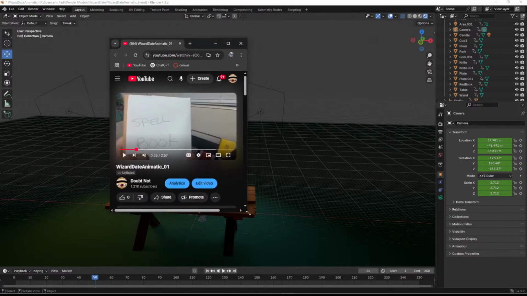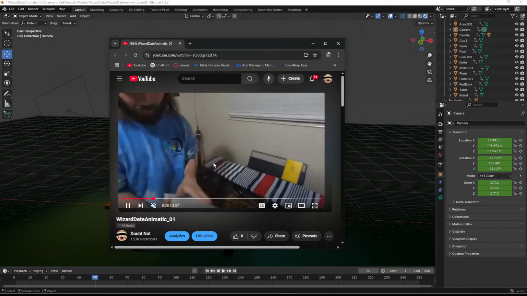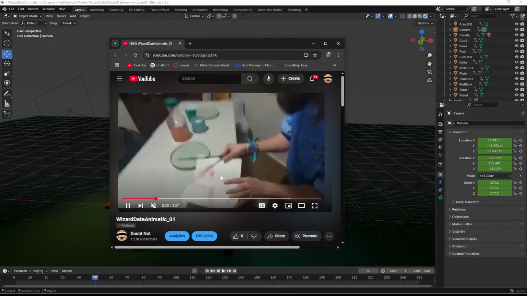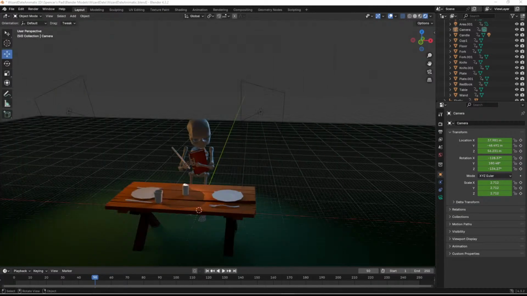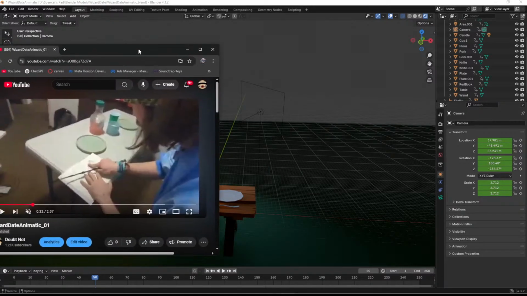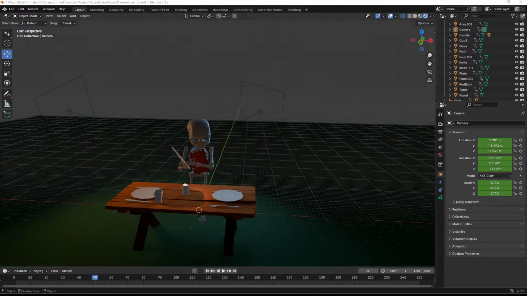Okay, let's see what we got next. Spellbook. Reading the spellbook. So I think I'll do this scene right here. Something where I'm pointing at an open book, which I don't have a model of. I just have this closed one. So I'll do my best, but I think I'll do something like this where I'm pointing and reading, showing the audience that I'm trying to find a spell.